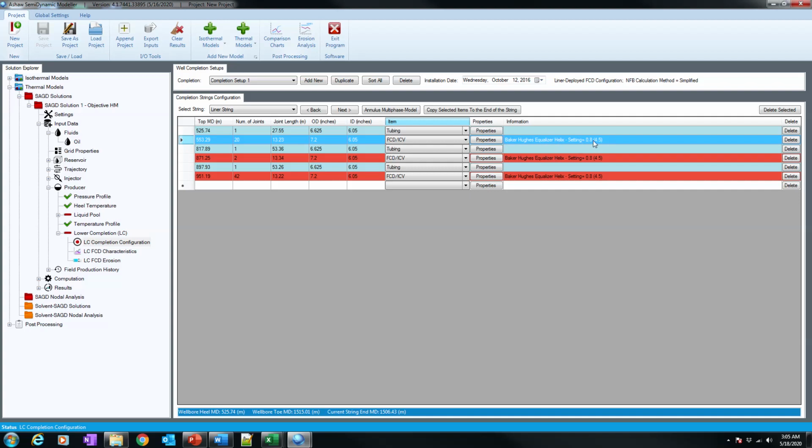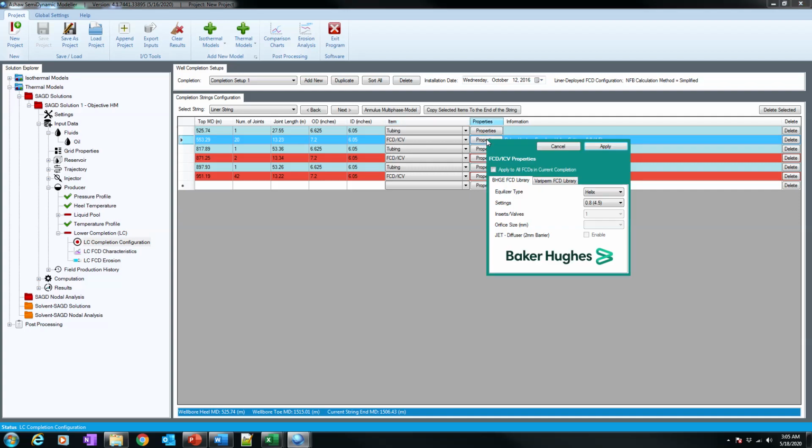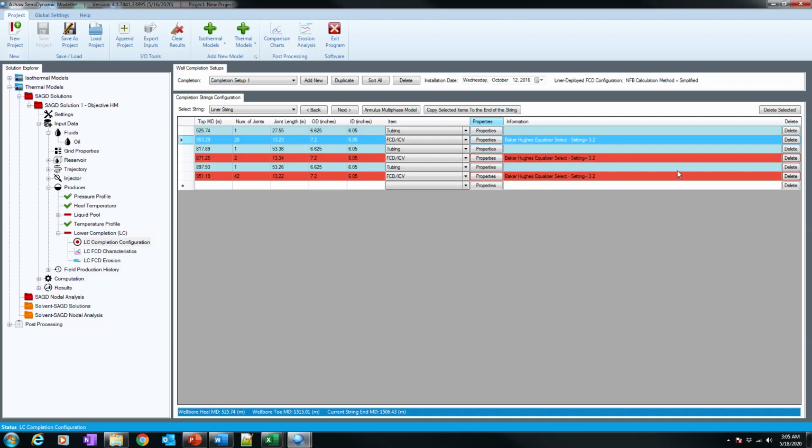helix with the FRR of 0.8, and now we want to change it. So that's the default value. We currently have only two companies here, so let's use the Baker Hughes FCD library. This is select, and it's 3.2, and you can say apply to all the FCDs in the whole completion, and that's really common in all the liner deployed, that we kind of use the same FCD for everything. And you say apply.